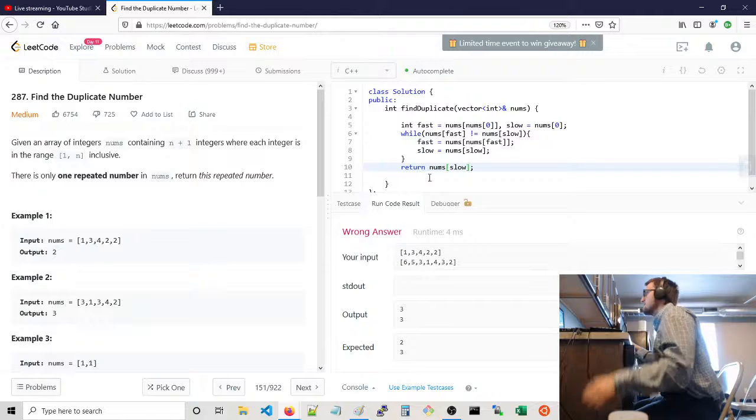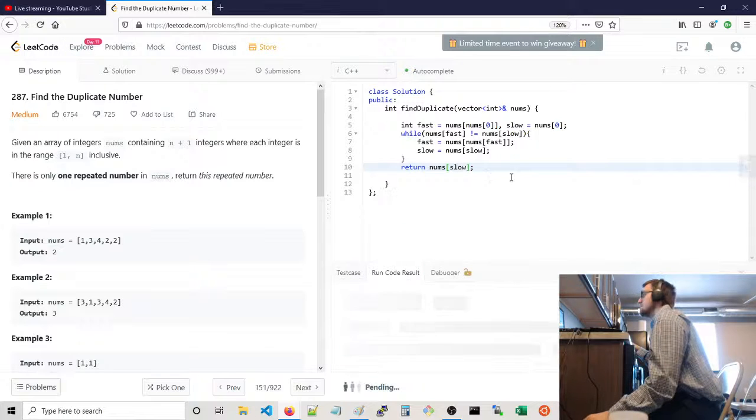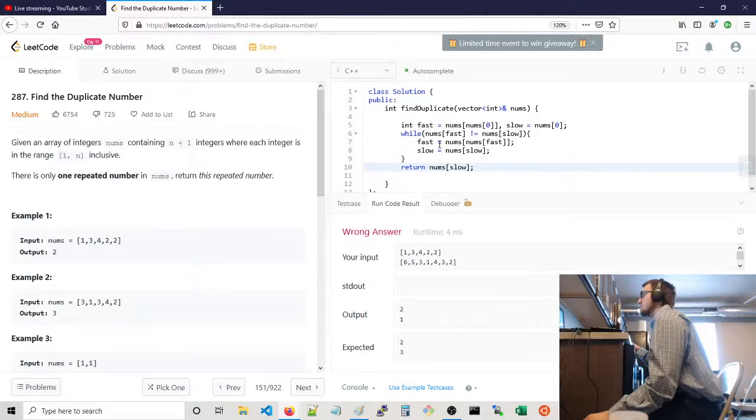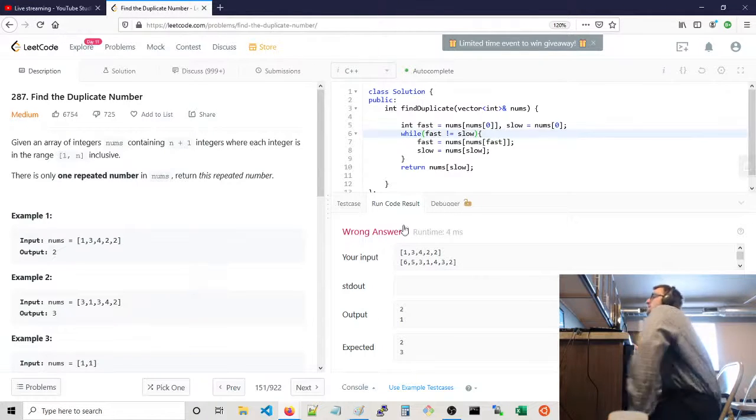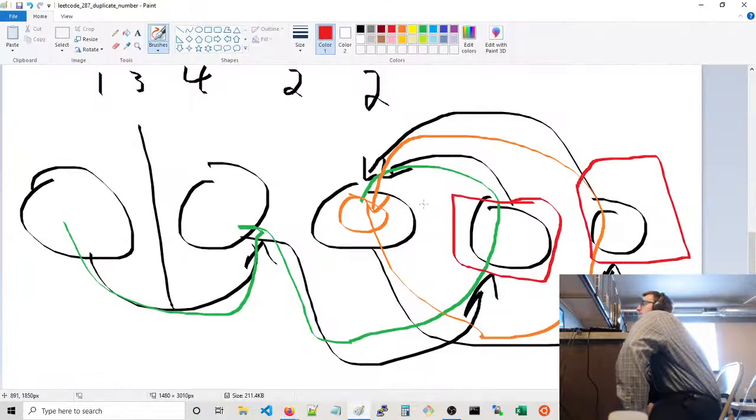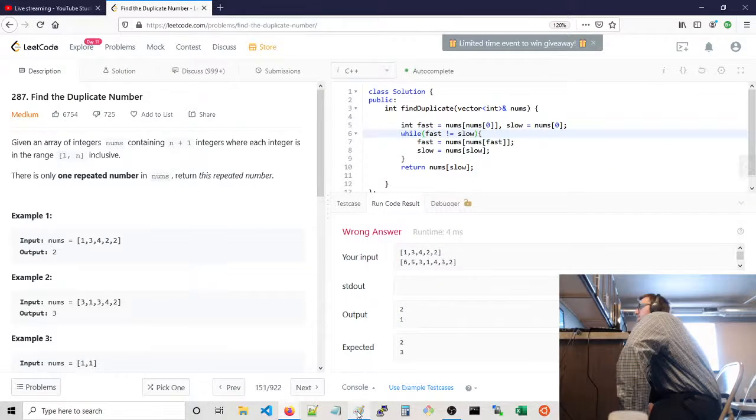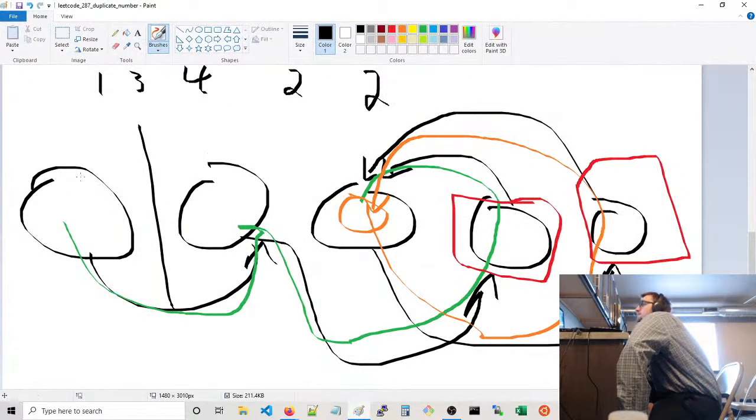Am I crazy? Am I just going nuts here? What am I missing? Why doesn't this work? Why is this not working? That's definitely the right loop. When they're equal to each other, when this condition, so we start off, we'll do F and S.